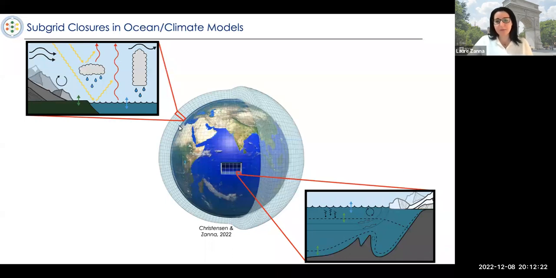So anything that is happening below the grid box size of a climate model, and so for the atmosphere, that would mean clouds, turbulence, radiation. For the ocean, same thing: vertical mixing, isopycnal mixing, mesoscale eddies. All those processes are too small to be resolved by the grid box size of a climate model. So what do we do?